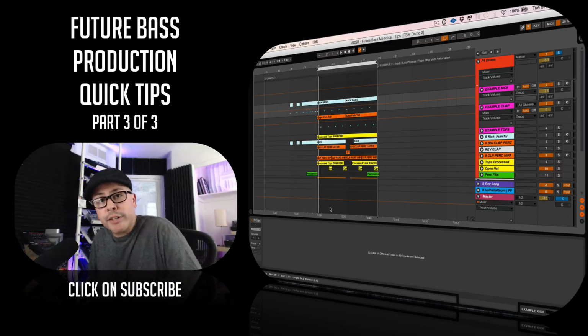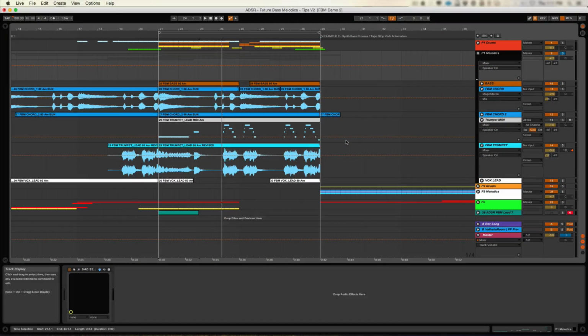Now, let's get started. Alright, so here we are with quick tip number 3, the last one of these 3 future-based quick tips. So, when you're working with your synth parts, the first thing I usually suggest is to try bouncing your leads and chords to audio right away.